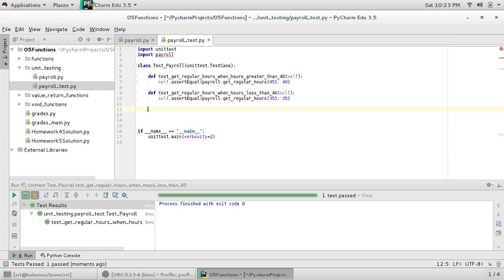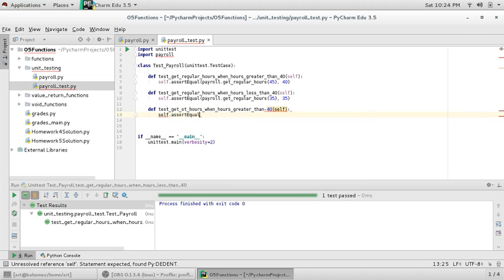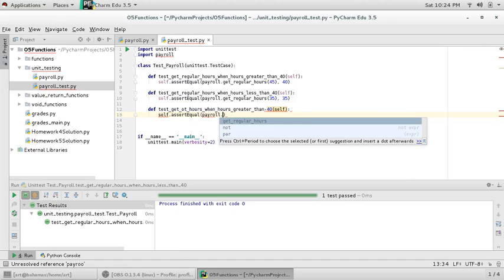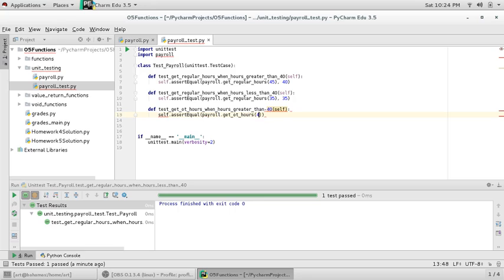And we move on to define another function. This time we will test a new function that's called get OT hours. Let's create the test: def test get OT hours when hours greater than 40. self dot assert equal. We want to test payroll dot get OT hours, and we want to send it 45, and our function should return 5.